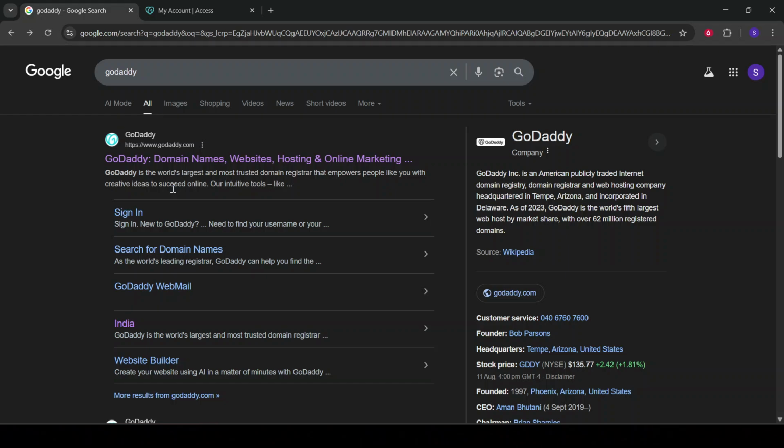To get started, the first thing you'll want to do is log into your GoDaddy account. This is your central hub where you'll manage all the settings related to your domains, so logging in is step number 1. Simply go to the GoDaddy homepage and enter your credentials.